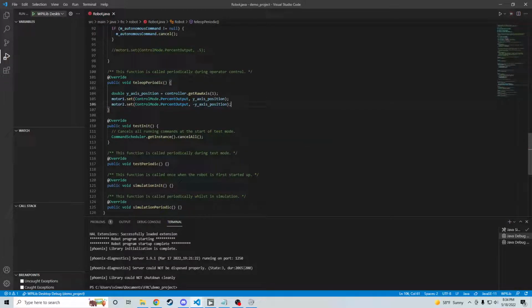Now, when you think about it, the motors are mirrored. They're facing opposite directions. One facing in, one facing out, right? So when you make them both positive, you're going to spin the robot. It's not going to drive forward, because they're both going to spin in the same direction, and that's going to cause your robot to rotate. So we need to make one of them negative to make it go forward and backwards.